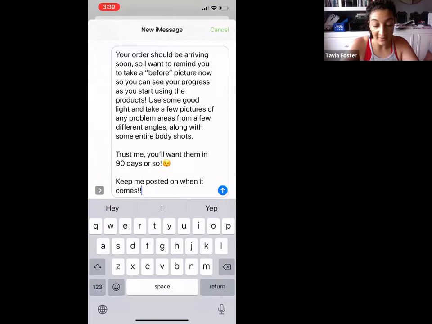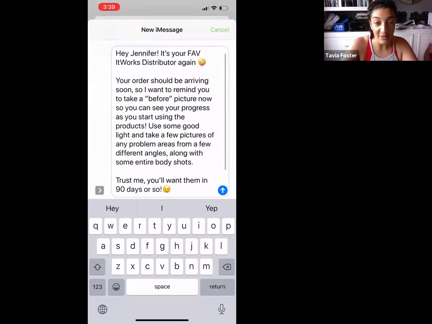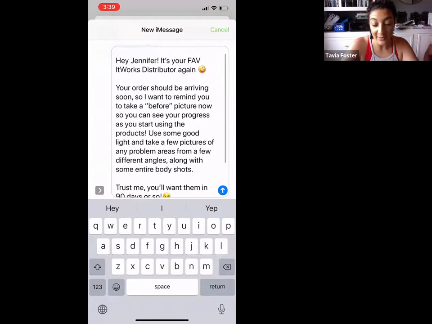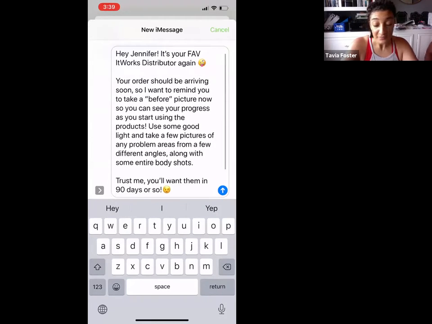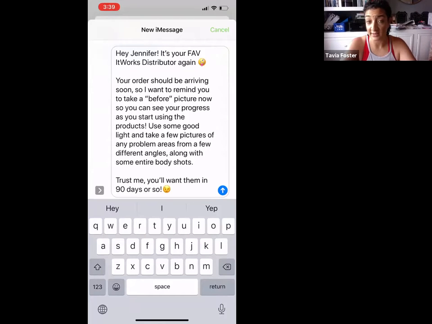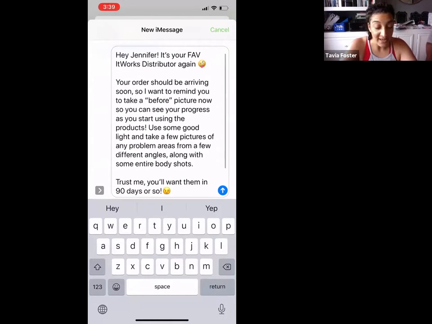It's going to wait a minute, and then boom, look, see how it plugged in her name? It says, hey, Jennifer, and literally has my script. I always double check it before I actually send, and I can customize this. So I can change it up here, and then I'll hit the arrow up, and that actually sends the text to this client. So that's kind of how that works.